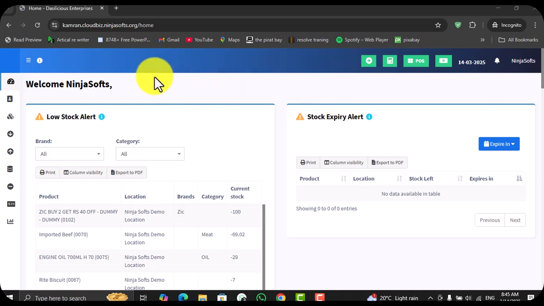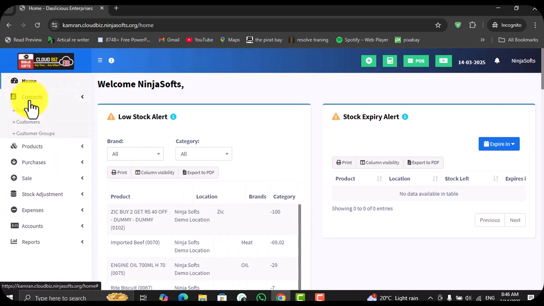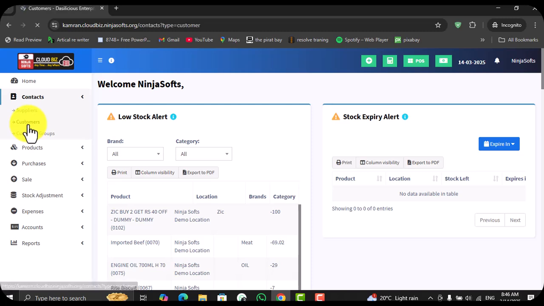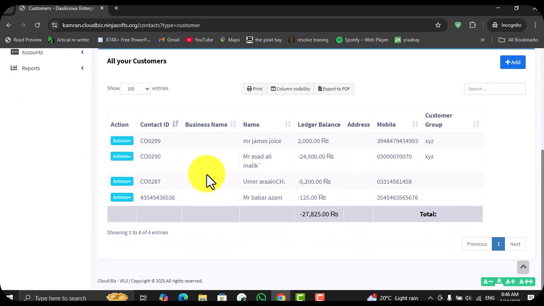On today's video, we're gonna look at how we can check the ledger of our customer. So first we need to navigate to contacts from our main menu. Then we need to navigate to customers. Here we can see all the list of customers that we have in our CloudBiz software. So we need to search the customer name.